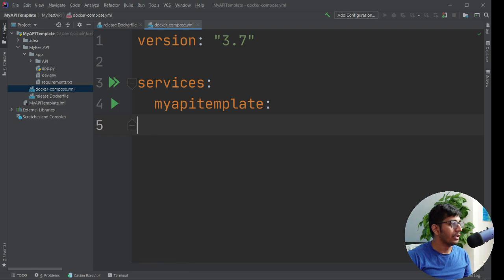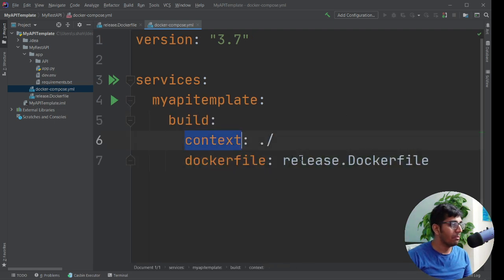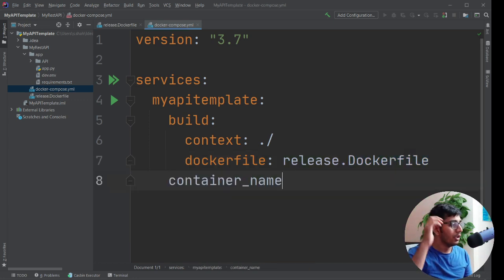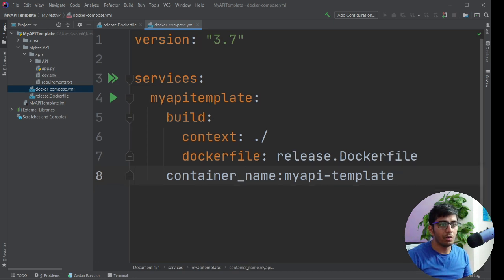So I think this should be indented inside. We are saying that, hey, build everything in the current working directory. You should find a file called release.docker file. Now we'll have to give it a container name, right? So essentially we'll provide some nice, beautiful container name. So container name essentially can be, and let's call this my API template code. So essentially this is boilerplate code, right?